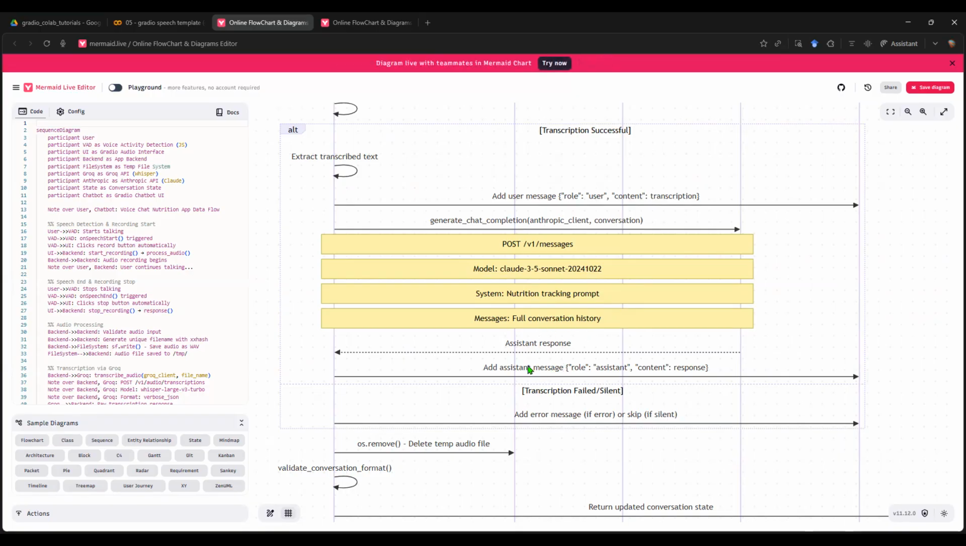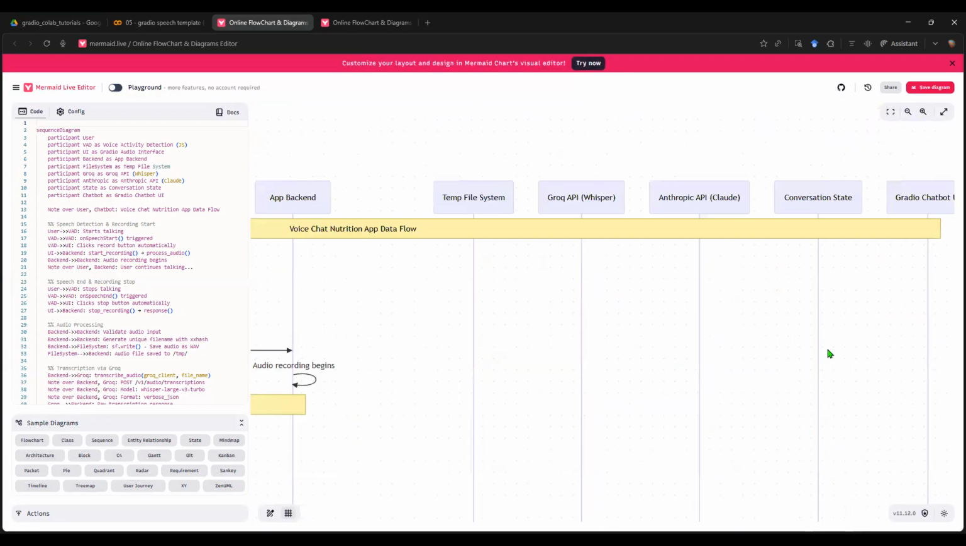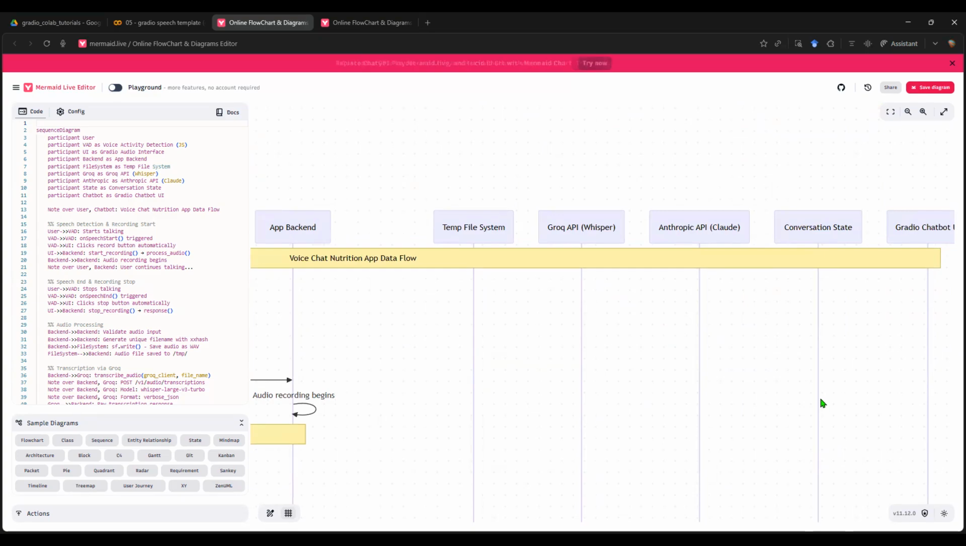And the next sentence, you can think about that as the assistant response. The assistant response obviously needs to be appended to the historical conversation as assistant. That's the role. And the content is, of course, the response coming from the large language model. And then this arrow points to the session state or conversation state.